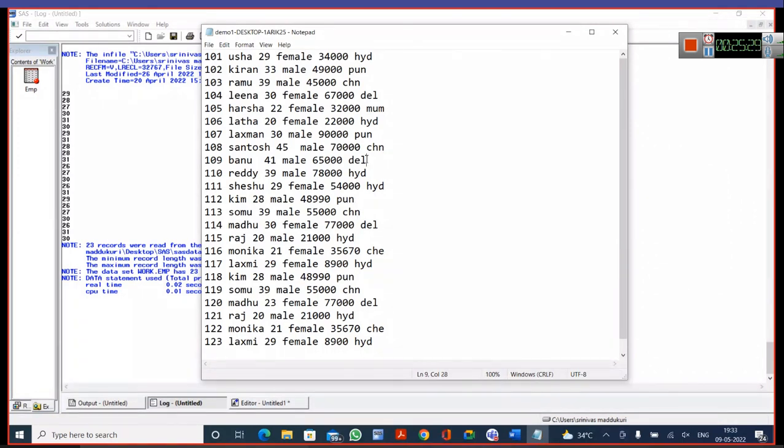By seeing this value, you can understand the last column of each and every record. As a SAS programmer, you can understand from where we are getting this data. Understand this one? Is this clear?